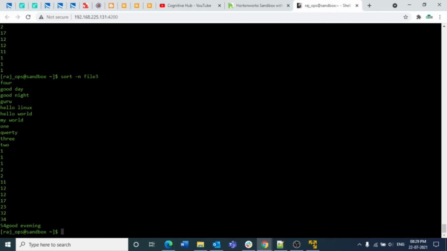But apart from that, there is no use of using the -n here. You can directly use file3 if your file contains both numericals as well as alphabets. But if your file contains only numericals, then it is better to use -n for better sorting.